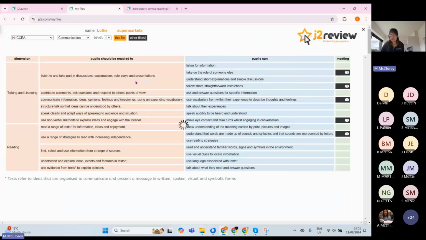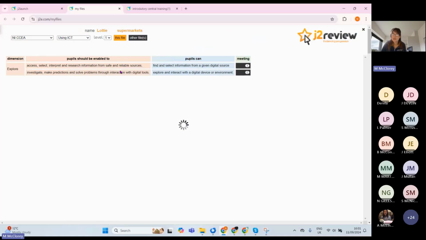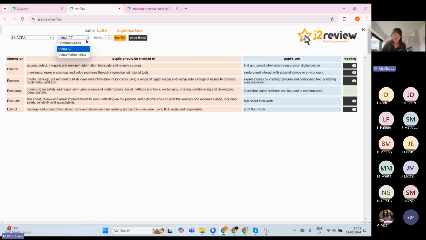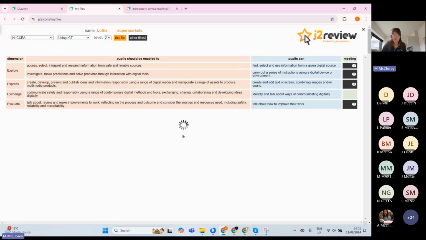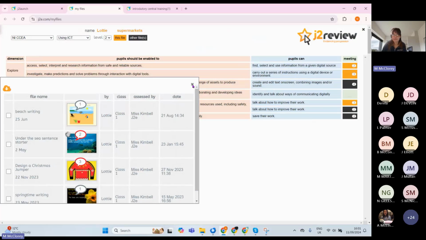So this is what you'll see if you're in a Northern Irish school. And we can choose the different curriculum. So using ICT, you could even use the using maths or the communication frameworks as well. You choose the level. So let's look, she's level 4, level 2. And then you can click for which E she is hitting with this particular piece of work.